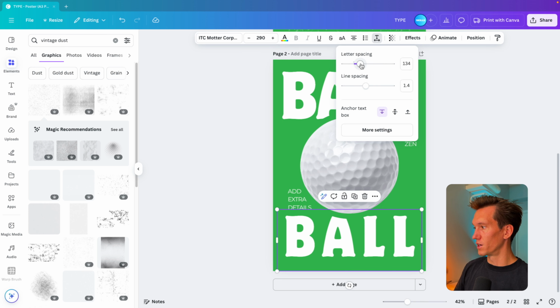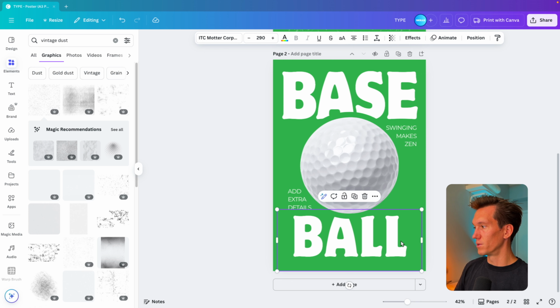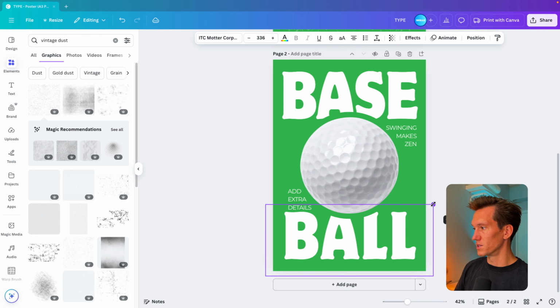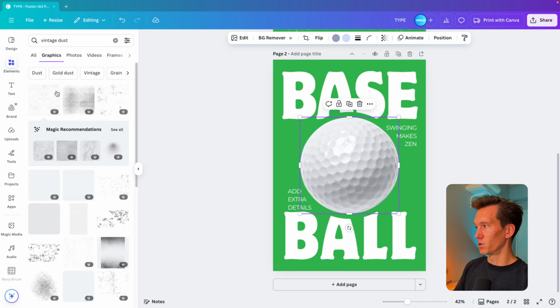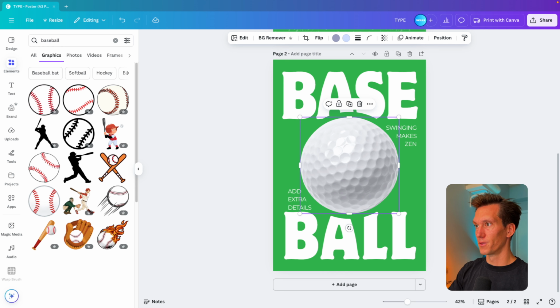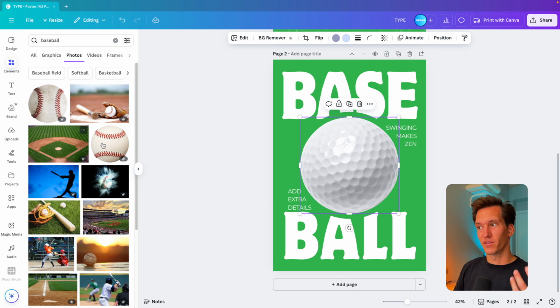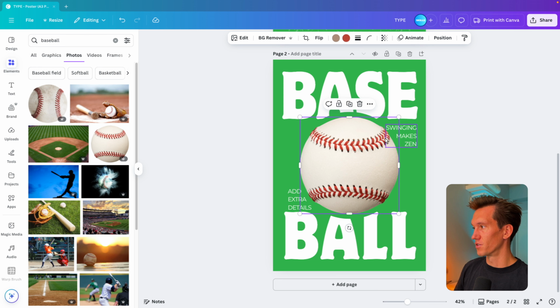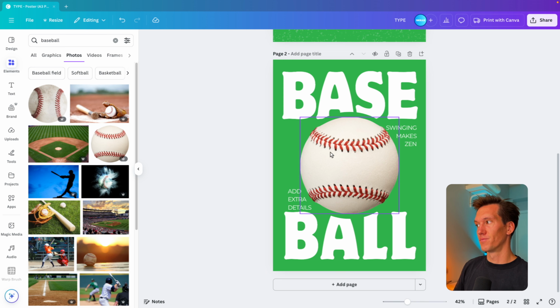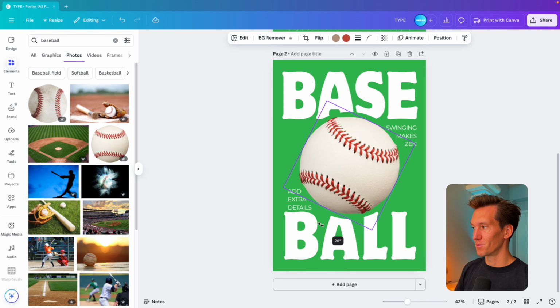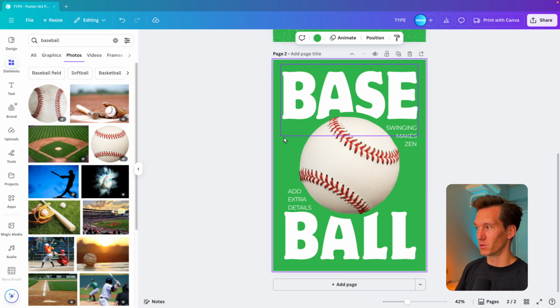Here again, we can increase the letter spacing, or we can leave it as it is and just increase the word. So you can do both. Then we're going to look for baseball photos, because we want to have that realism, and just drag it in. Now this looks a bit too clean in my opinion, so I'm going to rotate it a bit to add some visual intrigue to it.